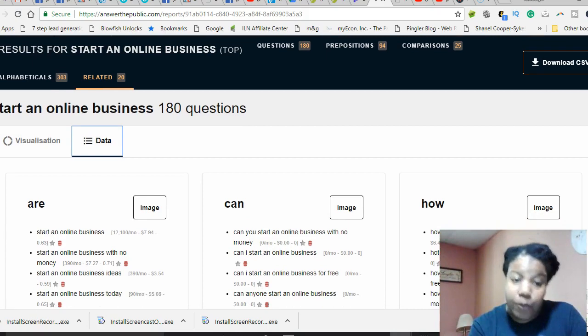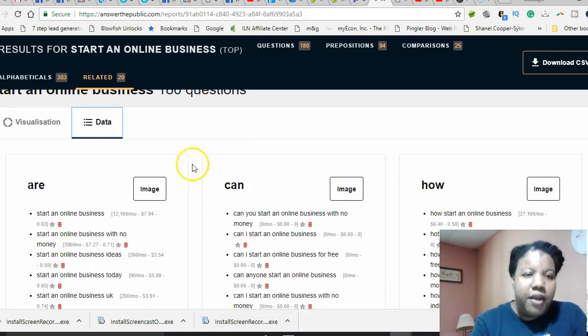Better. I mean, unless you like twisting your head, looking to the side, I prefer looking at it under the data versus the visualization. I mean, it's all pretty and everything, but it doesn't do anything for me to be able to read it. So here's the data. I put in the search term, start an online business.